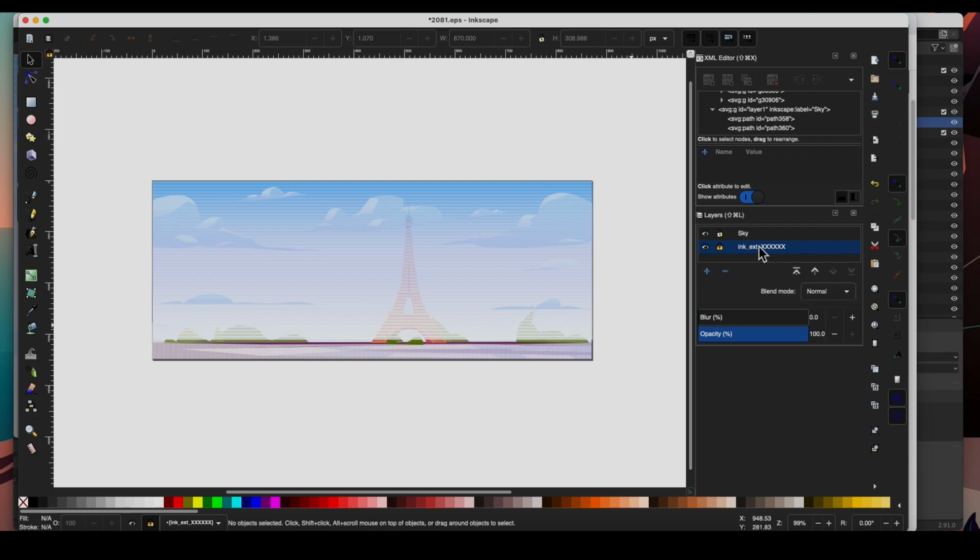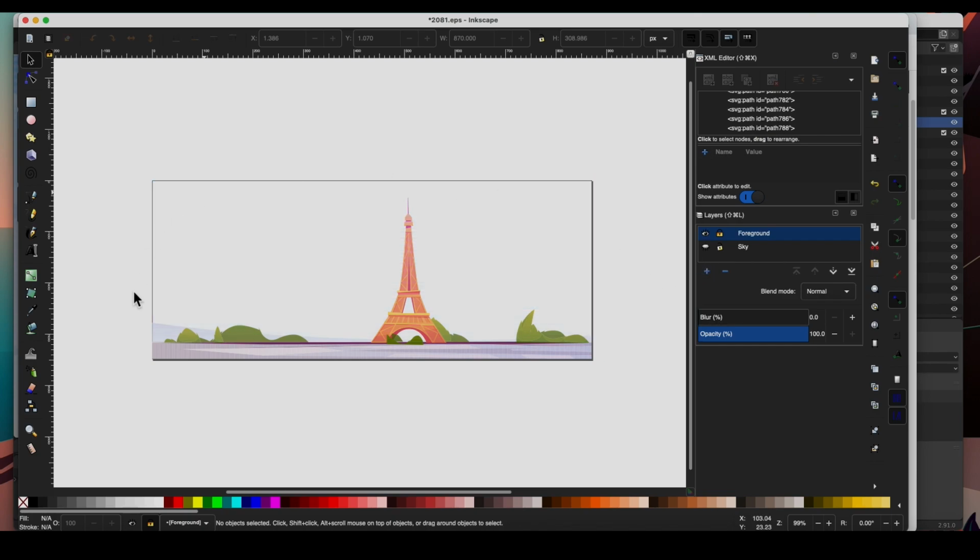So all we have to do is, first of all, let's rename it. We'll call this foreground. And then we'll put it on top of the sky. And that's basically it. All I did was grab all the sky, put it in its own layer, and then grab the foreground and put it in its own layer, or leave it in its own layer.